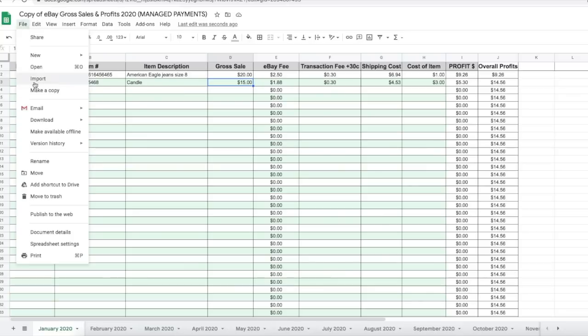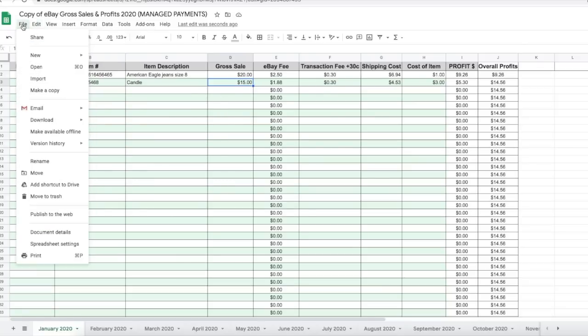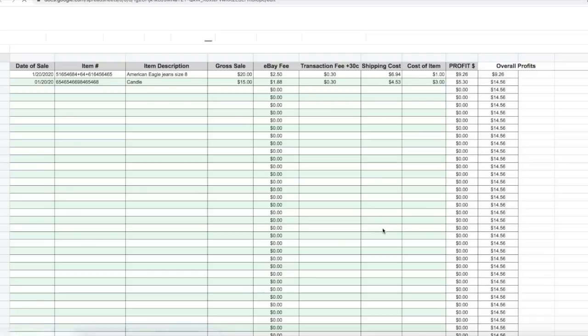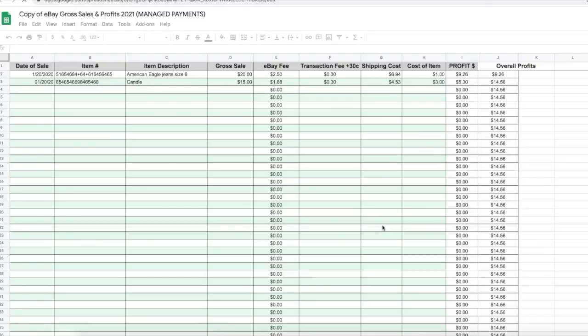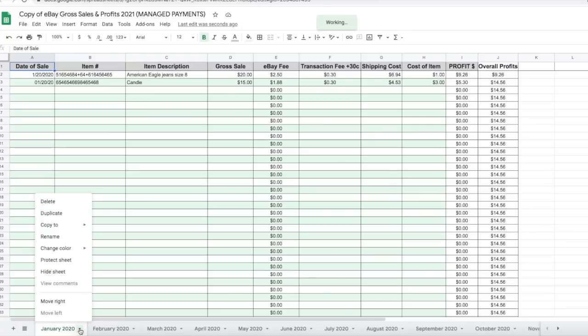Well, what you will do is when you are all done, you will come over here to File, Make a Copy, and then you will change it to 2021 and hit OK. And now you'll have an entirely new spreadsheet that is for 2021. And then you'll rename these tabs by clicking on the little arrow and you click rename.